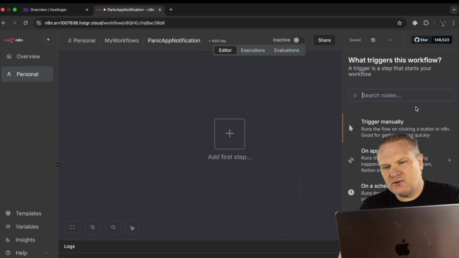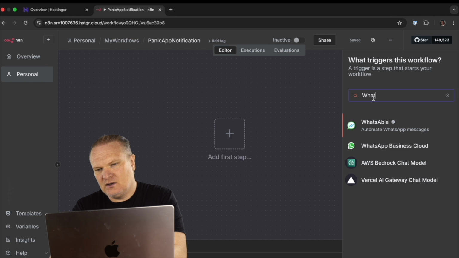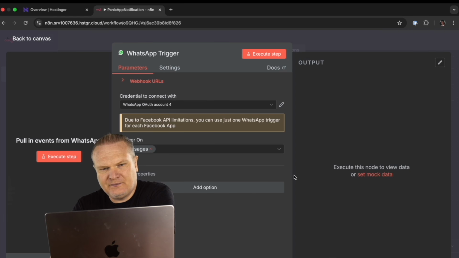As per usual, the relevant panel shoots out from the right side of the screen, and we can look up the relevant WhatsApp trigger. So let's type WhatsApp. Okay, WhatsApp Business Cloud is the one we want. So let's click WhatsApp Business Cloud. And then we want a particular option here, and it will be the on messages. So let's select on messages here. Great.